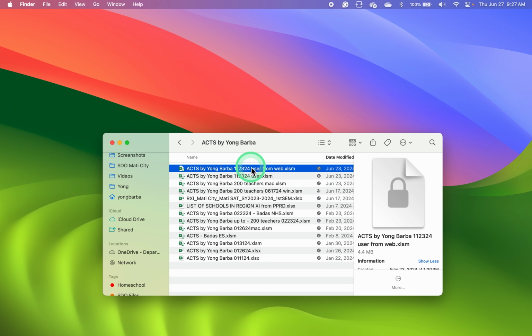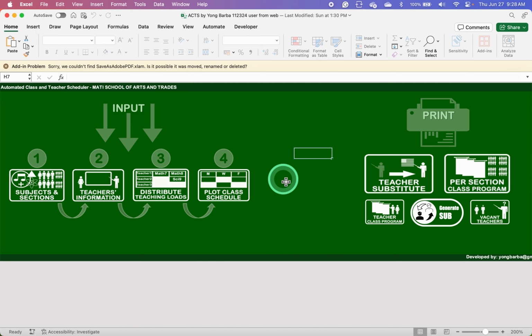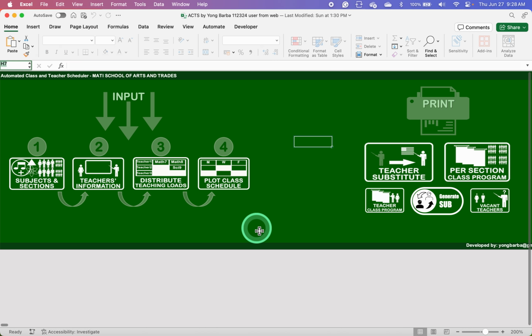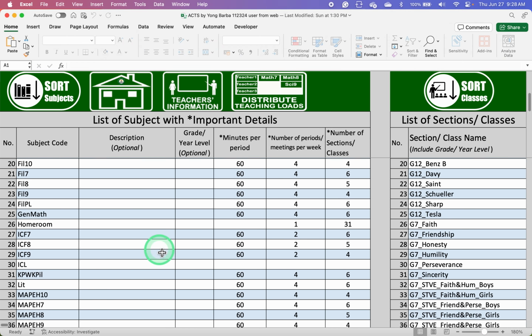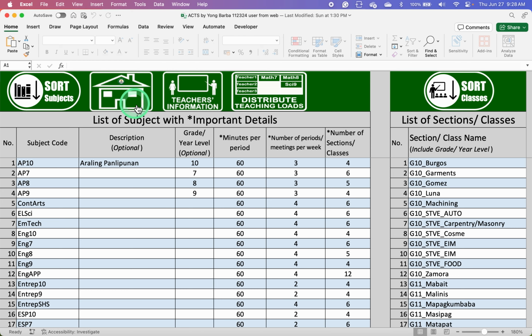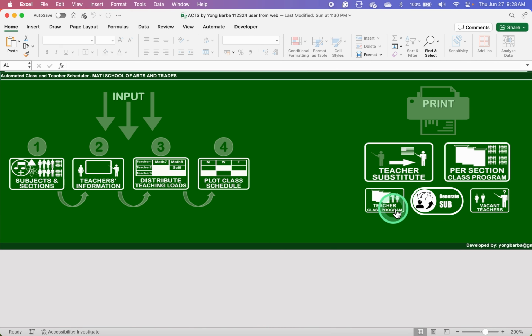And for me, I'll be using Mac. This is also one way of checking if this tool runs on Mac. Okay, this is now the home page of our automated class and teacher scheduler. I sent a file that has data already so that you have sample data. So as you can see, there are subjects already and also sections or classes encoded.